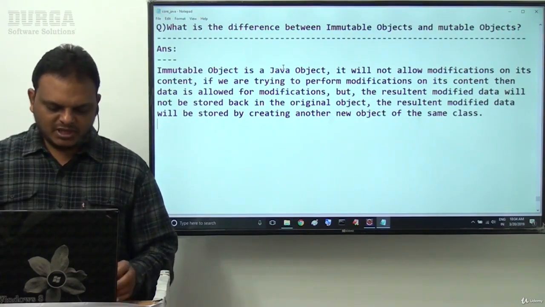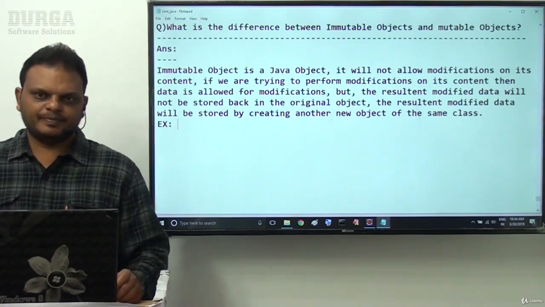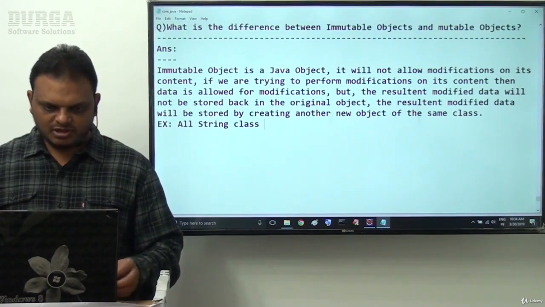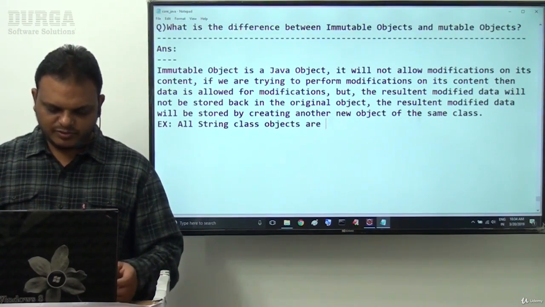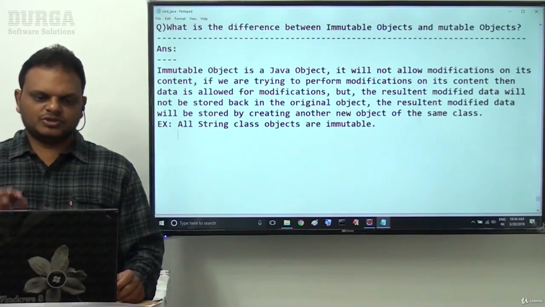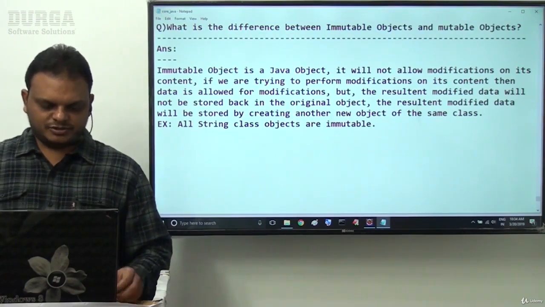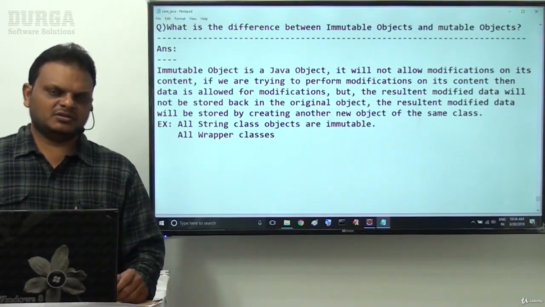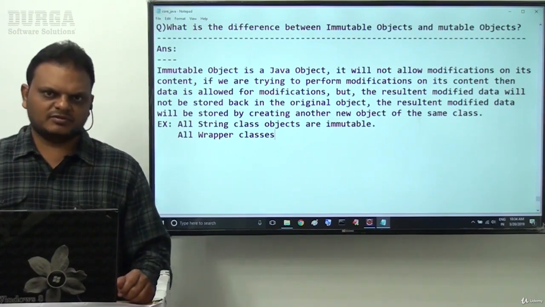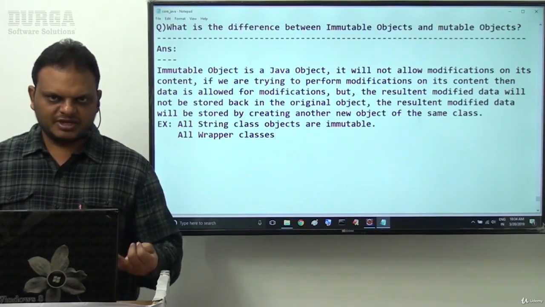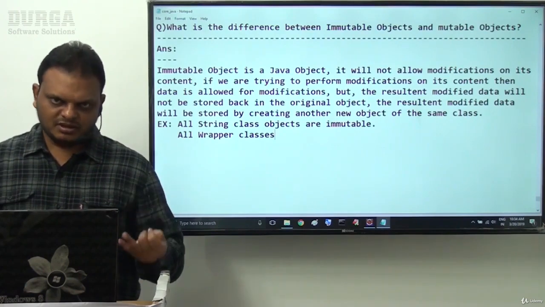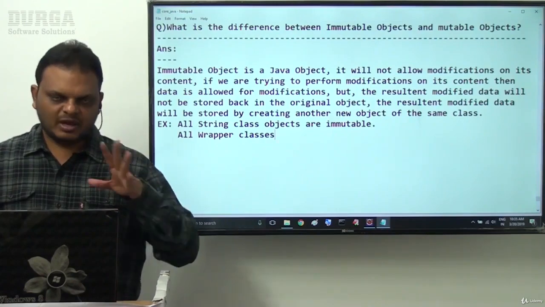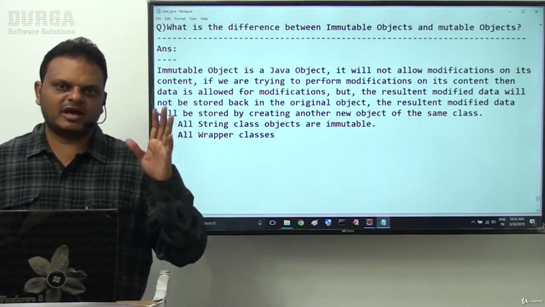Examples for immutable objects: all String class objects are immutable objects. Also all wrapper class objects. In Java there are 8 wrapper classes available: Byte, Short, Integer, Long, Float, Double, Boolean, Character. For each and every primitive data type, a separate wrapper class is provided.